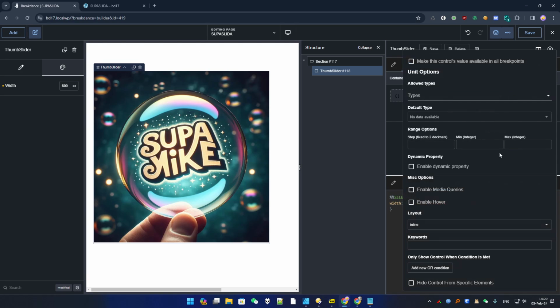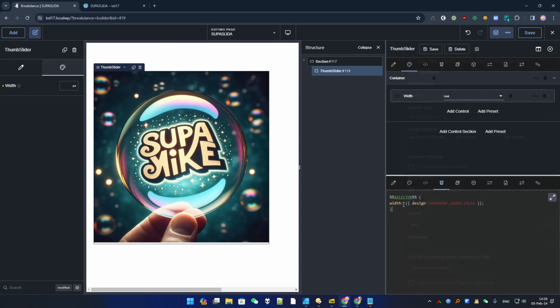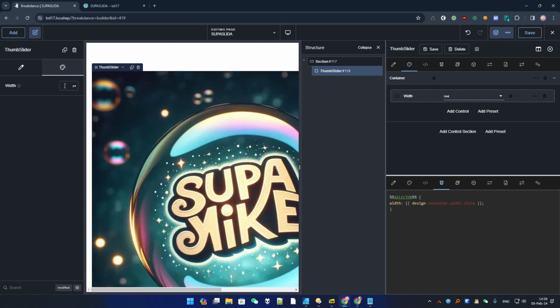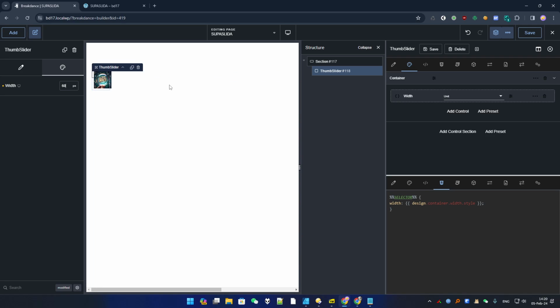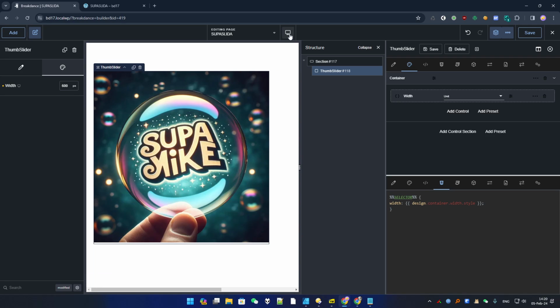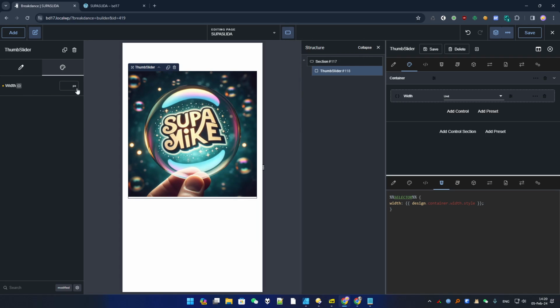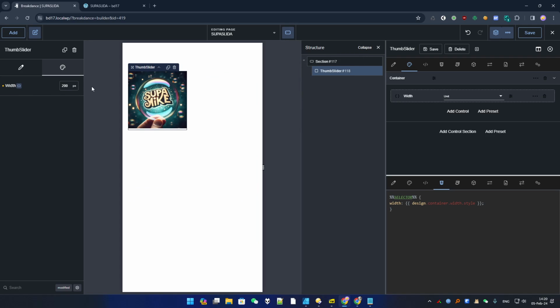Actually, we can make it have a different size for each breakpoint. We just need to enable media queries here. So we have the icon there, and it doesn't change anything here. It's automatic. So let's say I want 600 here, and if I want 400, it will work like this.